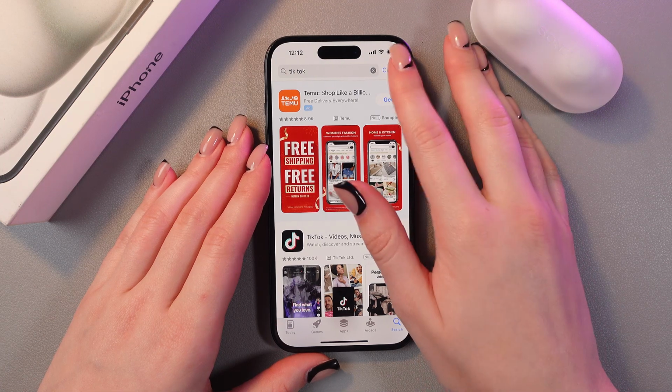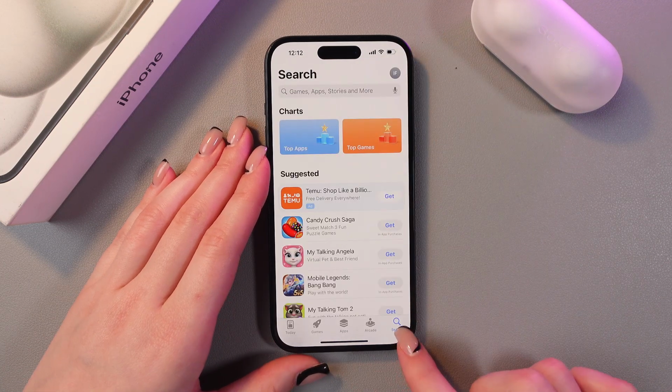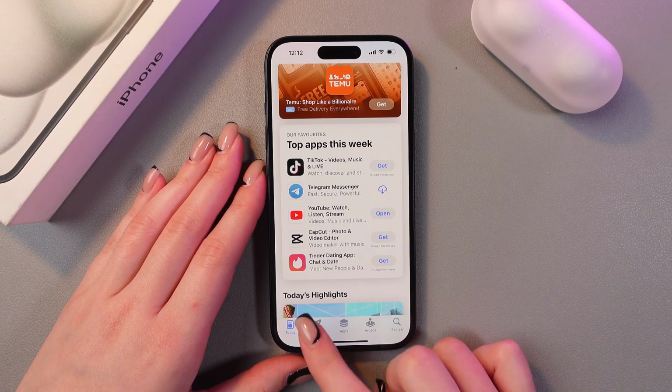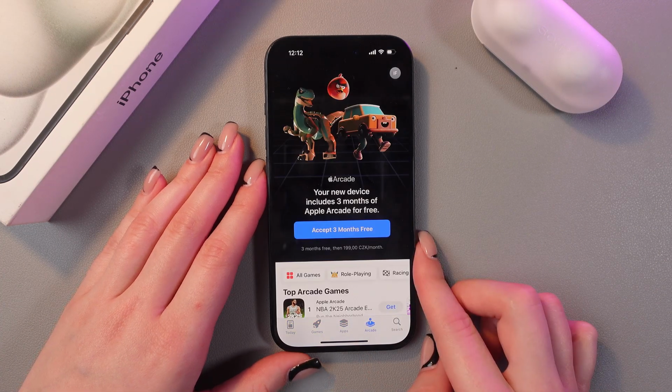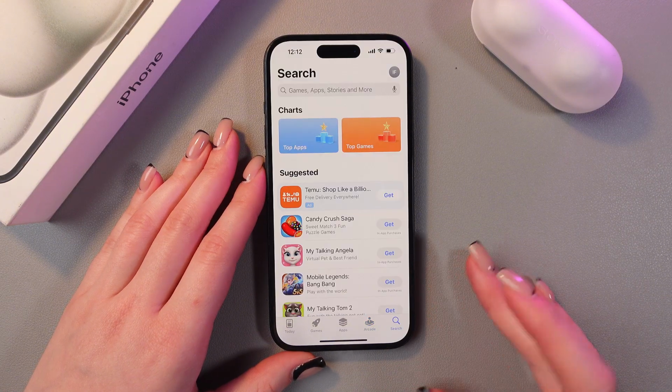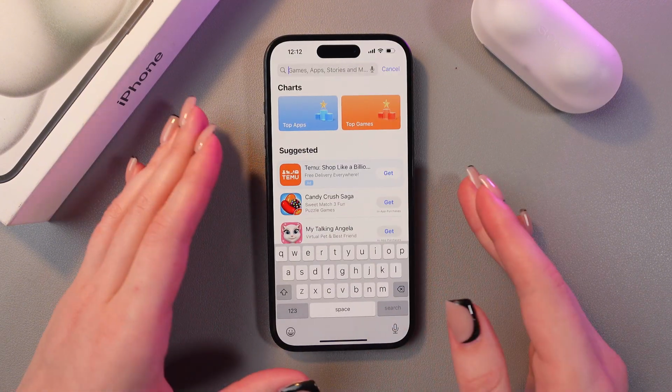So just launch it, and right here on the bottom of the screen you can see suggested options. We have here Today icon, Games, Apps and Arcade. Or if you know which app you want to download, you can search for it manually. Tap the search button and type in something.